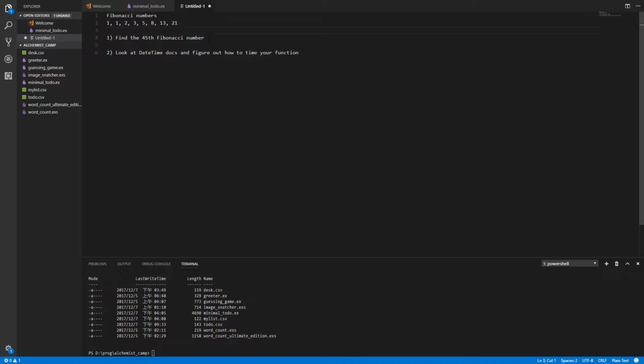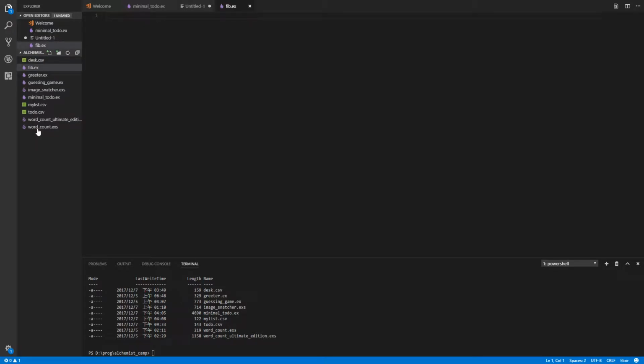So the goal was to find the 45th Fibonacci number, then have a look at the docs and figure out how to make a function to time your function, or just figure out a way to time your function. So let's start by making a file, fib.ex, and we'll call this module Fib. Oops, not a macro, a module. There we go. We'll call it Fib.